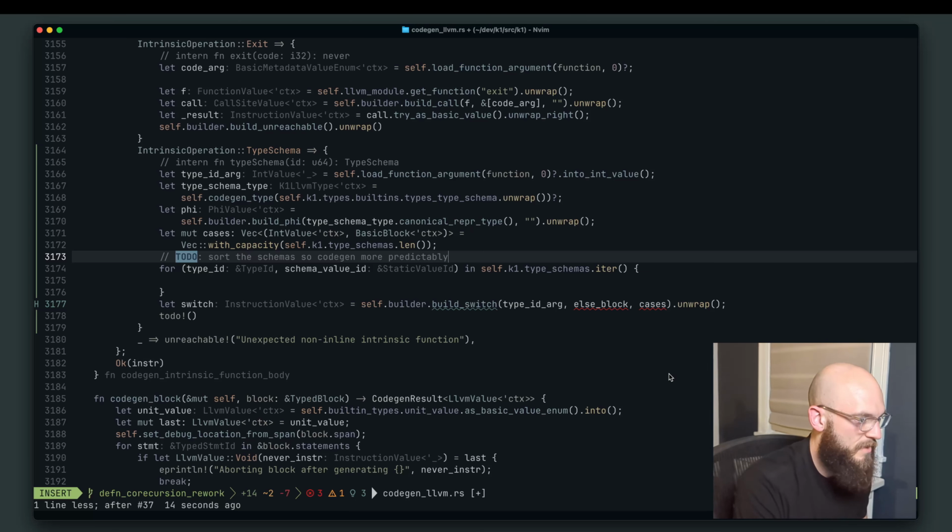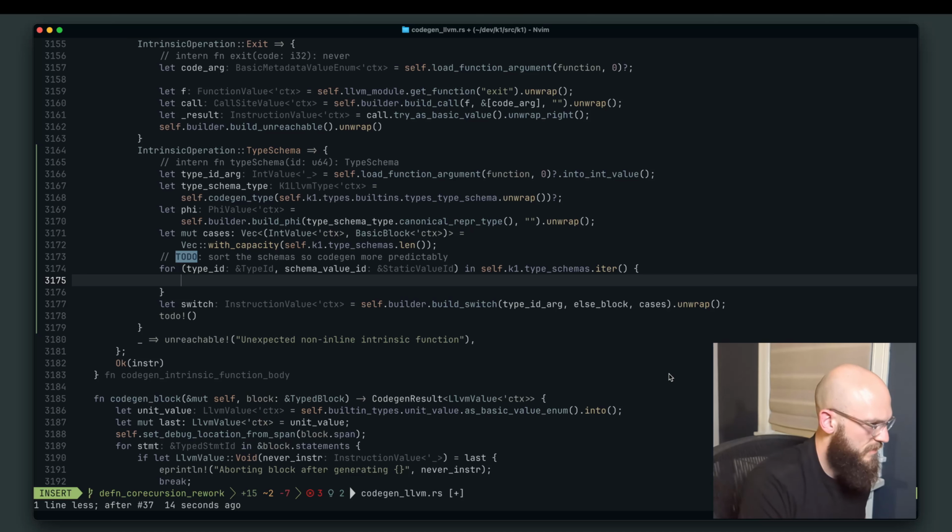And what do we do in each of these arms? So let's just slap a big old to do. This would be let my block builder block, not builder, so that would be module block. I think it's the context.